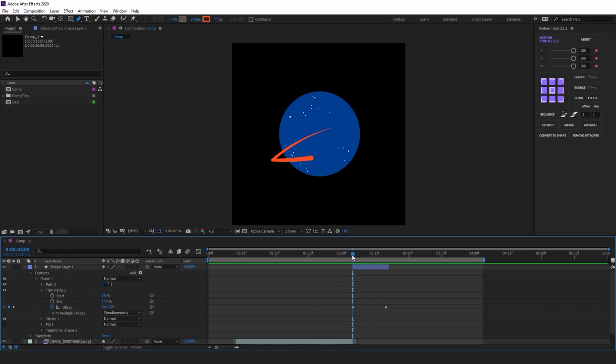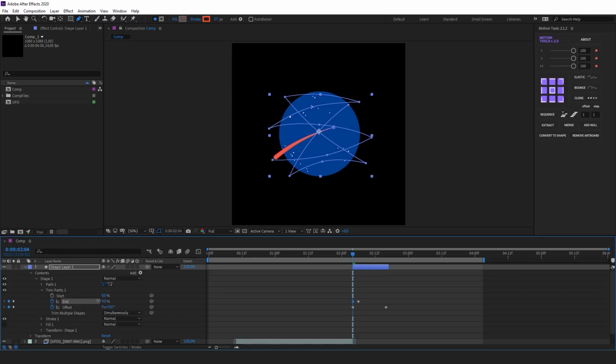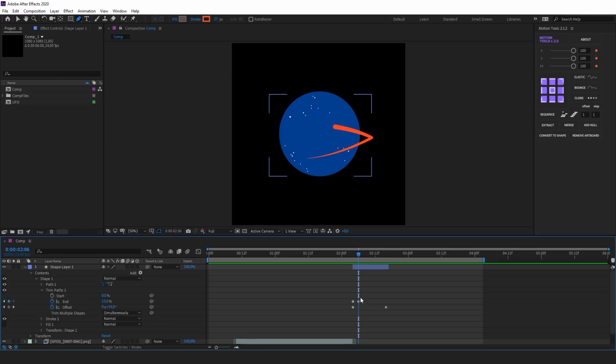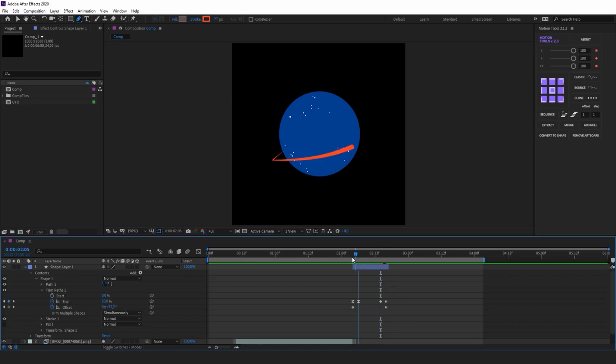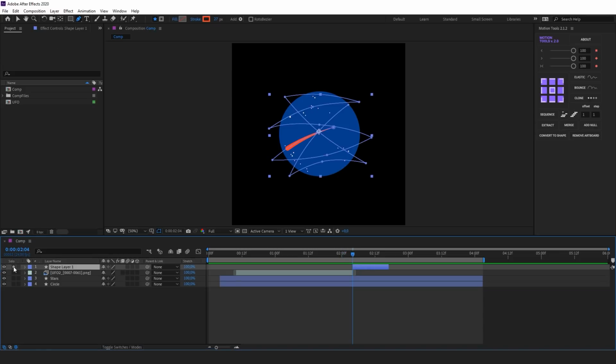If you want to change the length of the trail when it appears, animate the end parameter. Adjust the animation. Let's see what we've got. Let's get down to the galaxy. For convenience, I'll keep the layer with the circle and the line in the solo mode.